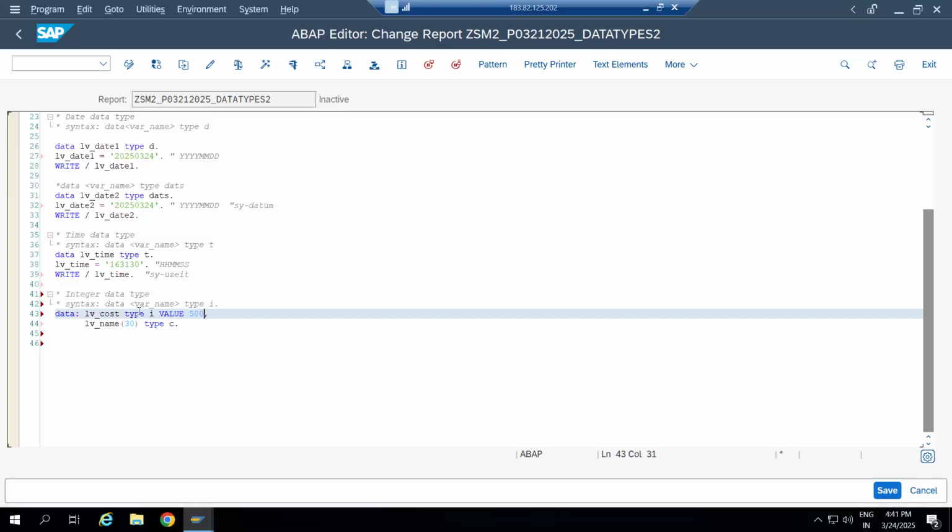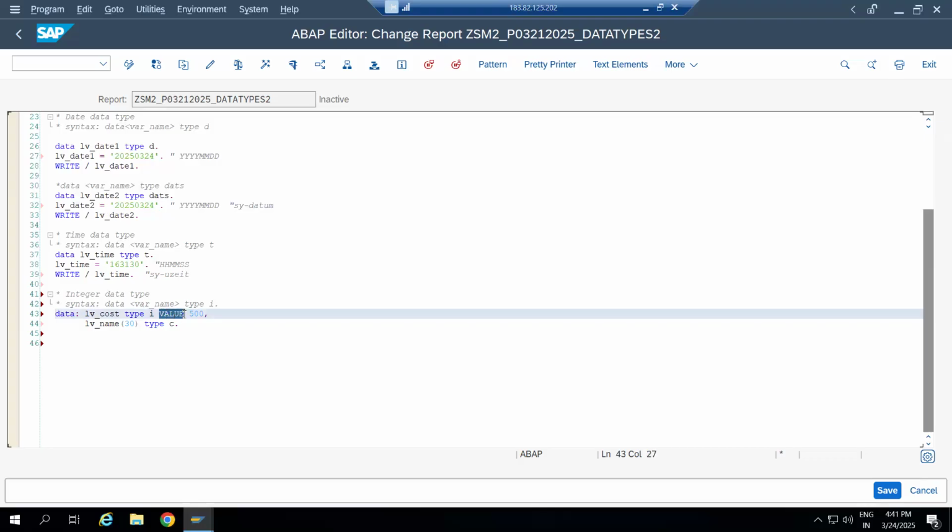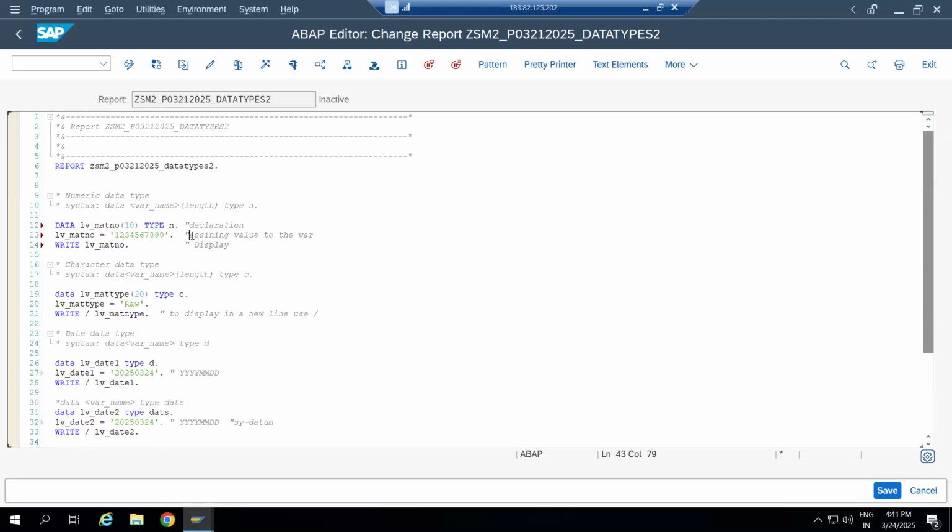But as of now, you can understand there are two ways to assign the value to the variable. One is using the assignment operator, that is nothing but the equal symbol. The other one is using the VALUE keyword. So we can use any of these to assign the value. Here, let me write value to assign the value to the variable. And here the equal symbol also. We write equal.